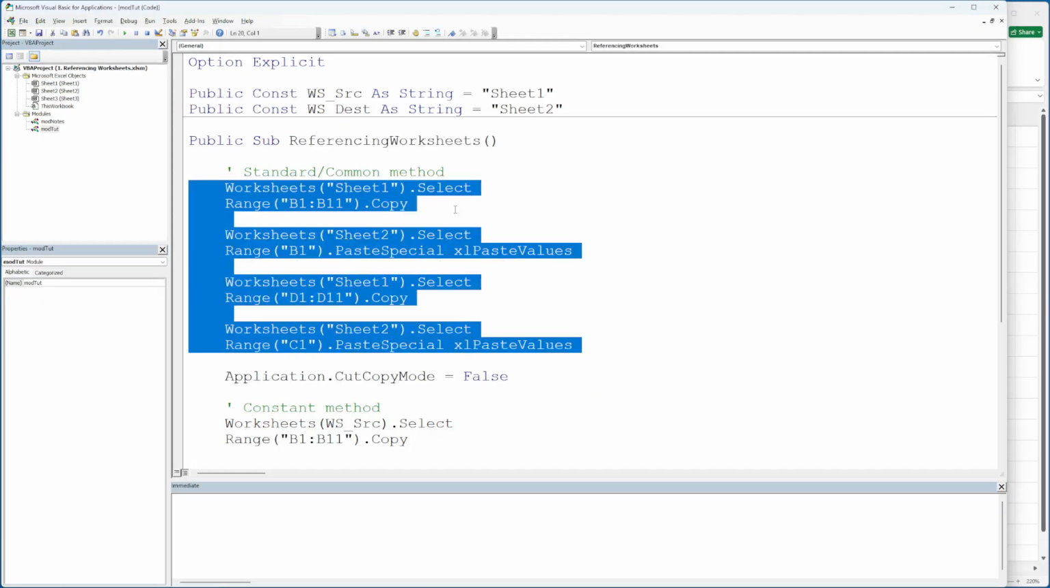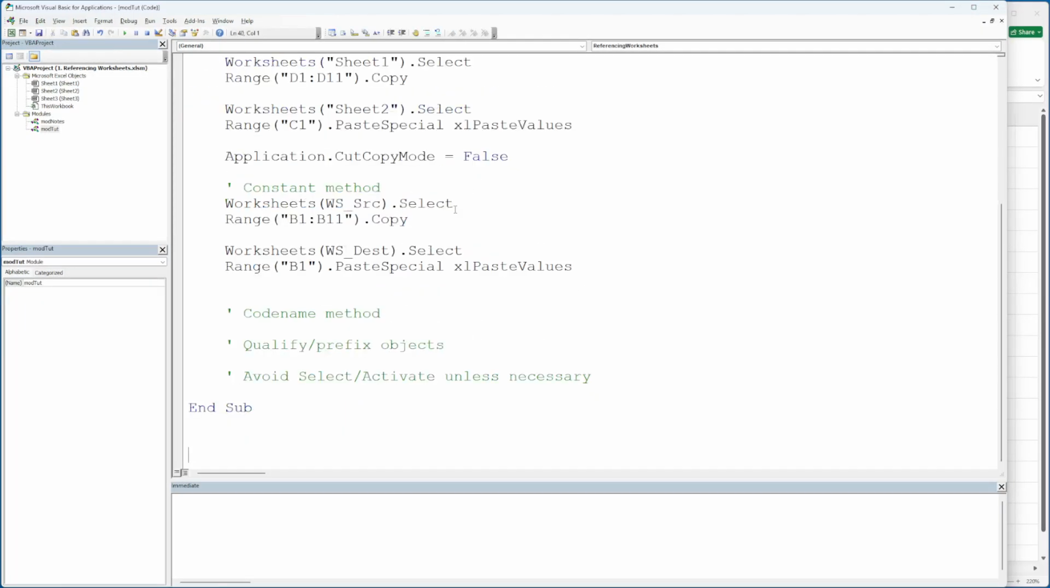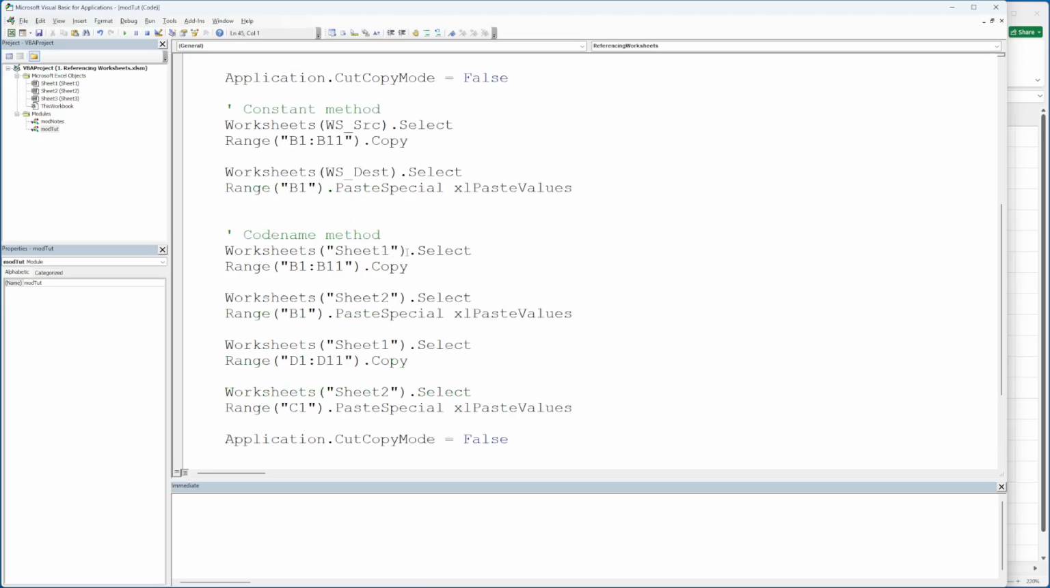We'll just copy the code here. And so instead of this Worksheets, we're going to say Sheet1. And the beauty with that is we get our IntelliSense. So now we'll change this one to Sheet2. And Sheet1 as well. I can just delete that. And Sheet2 as well.